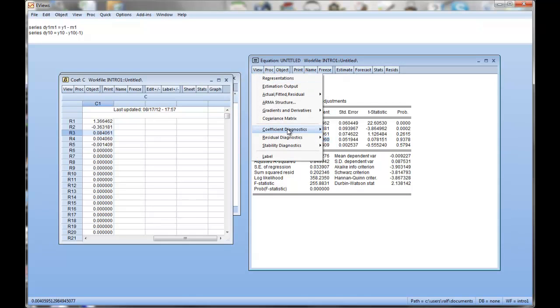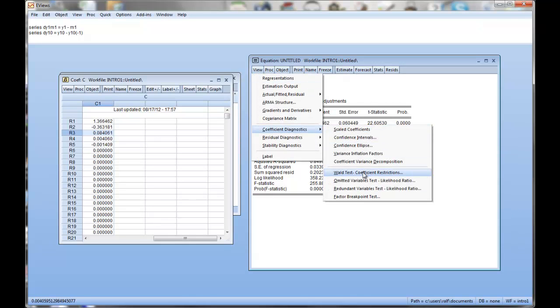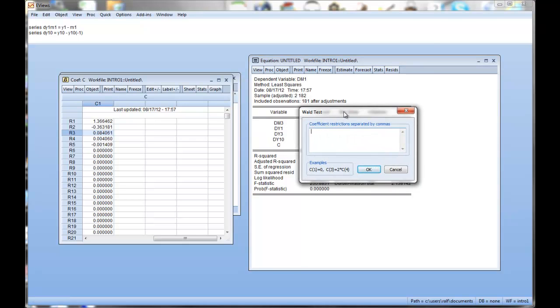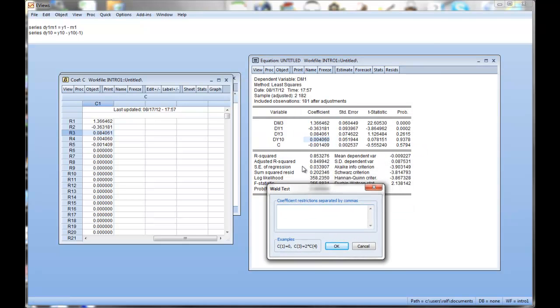So if we now go into coefficient diagnostics, Wald test, coefficient restrictions, don't worry about the Wald test, it's a test on coefficient restrictions. Technical details, again, are left for the course. I was asking whether the sum of these first four coefficients is equal to 1. And we have to enter this restriction, so let's do it. First coefficient plus second coefficient plus third coefficient plus fourth coefficient, is that equal to 1?